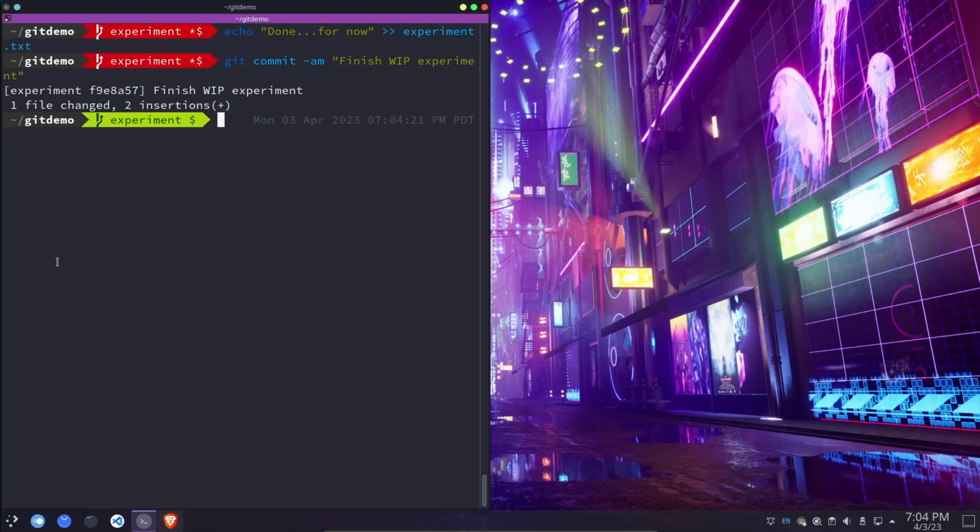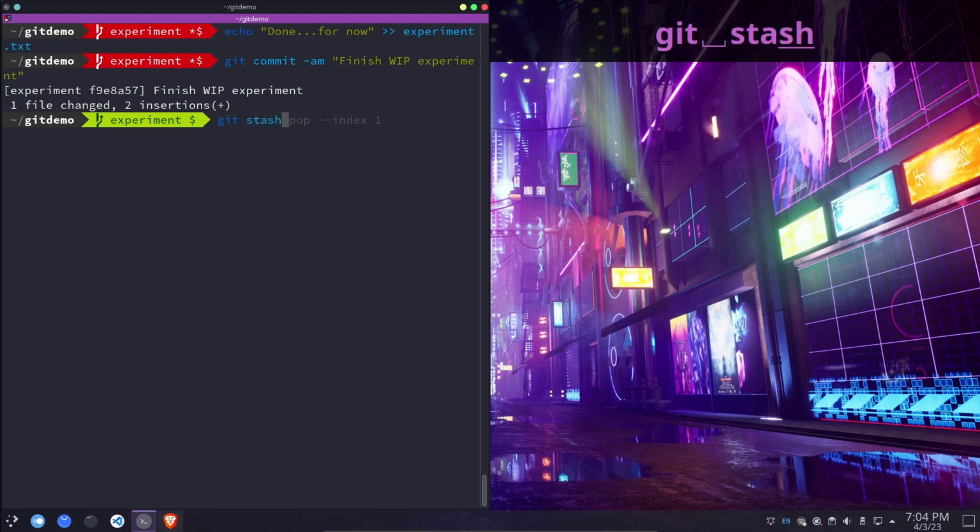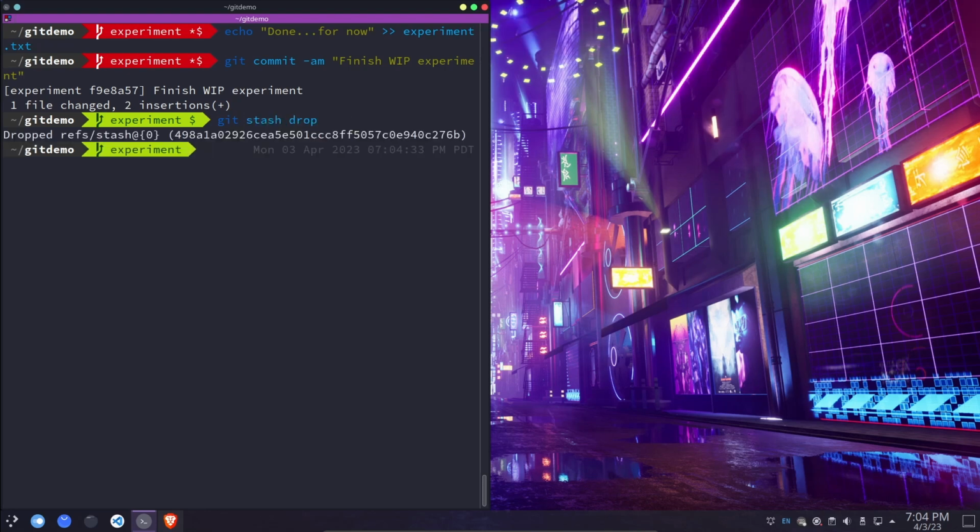Now, we don't really need the other stash entry anymore. We were just playing around with it. So we can go ahead and run git stash drop, which will remove it entirely. And that is it for the stash. It's a really underutilized feature, but one that I use all the time for exactly this purpose, to move between branches easily, but hang on to work that I'm doing.